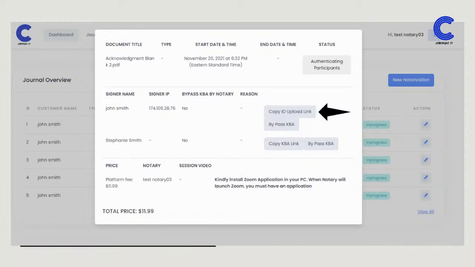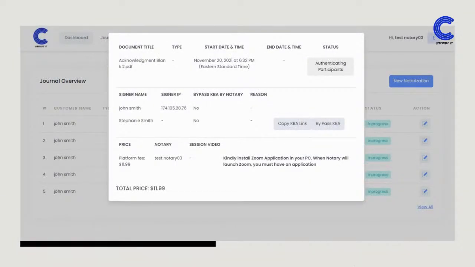So you can then email it, text it, WhatsApp it, Facebook it, however you need to get that link to the client if they didn't get the email. Once they've successfully uploaded their ID, the buttons will go away. They have successfully passed all aspects of ID validation.